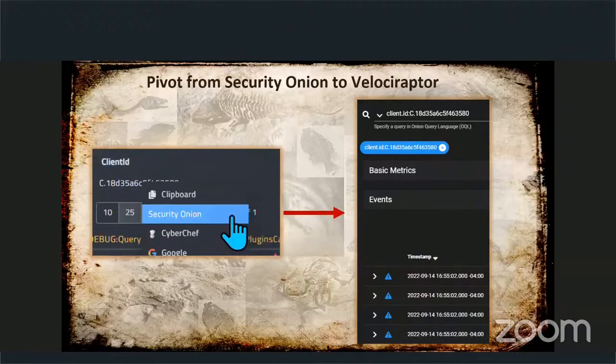Similarly, if we wanted to come from Velociraptor over to Security Onion, right? Maybe we're in a notebook, or we're in the results from a Hunt or something else, and we want to go look up what this client has been doing in Security Onion. We can do that as well. Now with the new context menu available in Velociraptor, we can pivot to Security Onion from Velociraptor. So we can go back and forth as needed, getting that additional context that we all crave as analysts, as incident responders, and then be able to go from place to place as we need to and get that additional information.